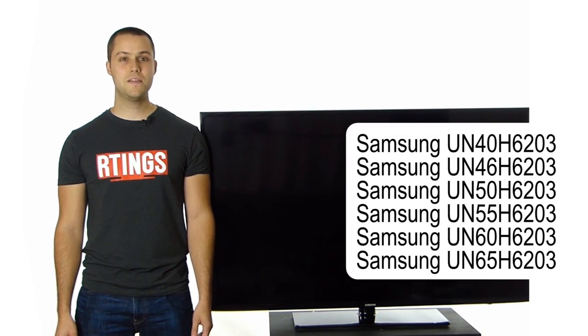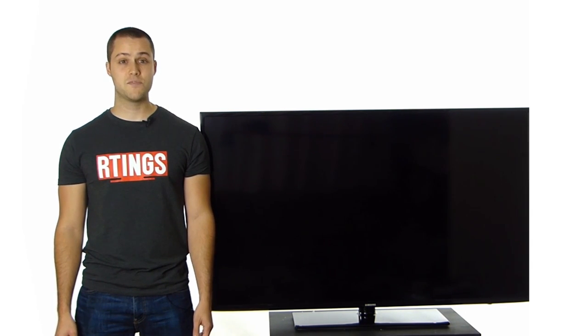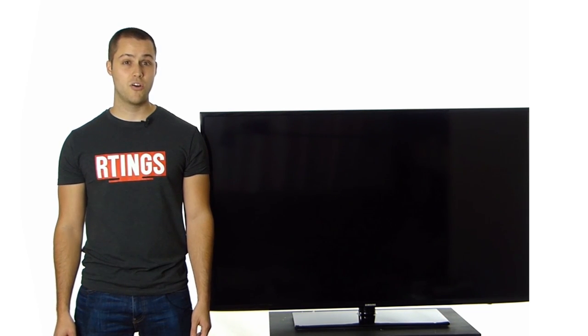We have today the 55-inch Samsung H6203 LED TV. This is the cheaper variant of the Samsung H6350. As you will see in this video, it has the same great picture quality. However, the build is cheaper and the software features are slower. We will also compare it in this video to the Vizio E-Series and the Sony W800B.